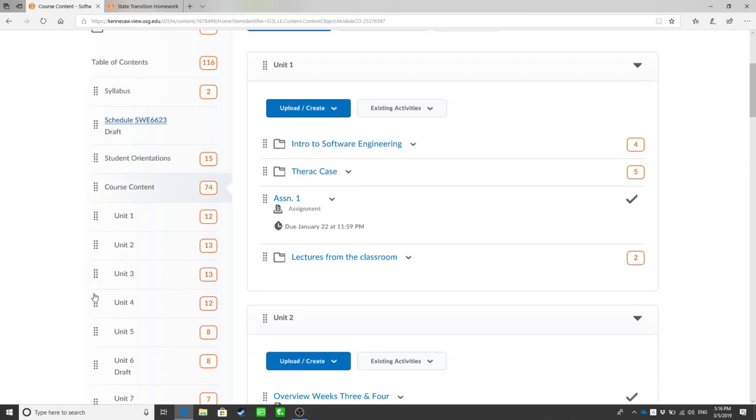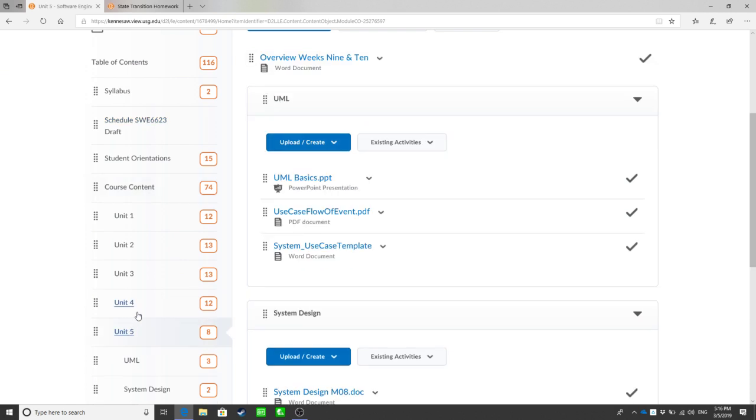Alright, let's talk a little bit more about the transition diagram, or state transition diagram.